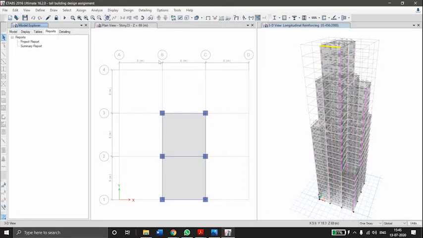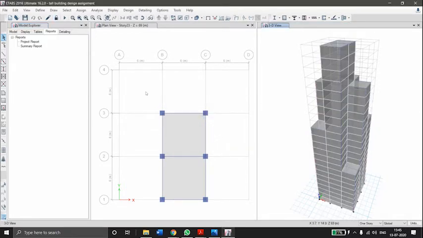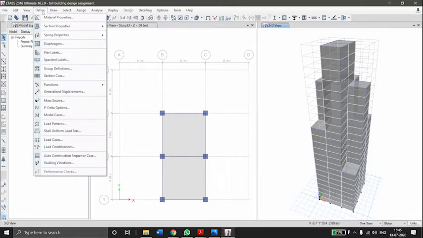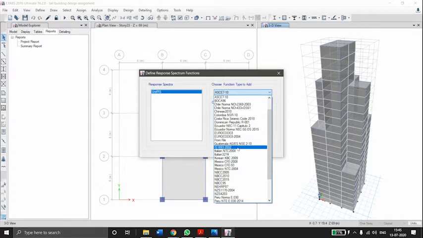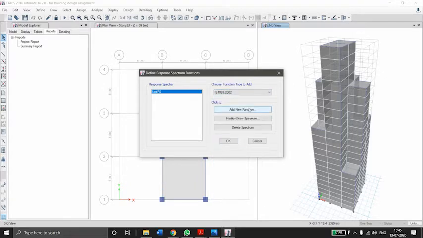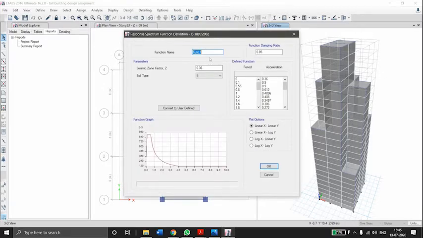Now we are going to perform response spectrum analysis on our model. So unlock this model. As we have previously defined the seismic load, we are going to keep that load pattern of seismic the same. We are going to create a function. So go to functions and select response spectrum. Select IS 1893 2000. Click on add new function.